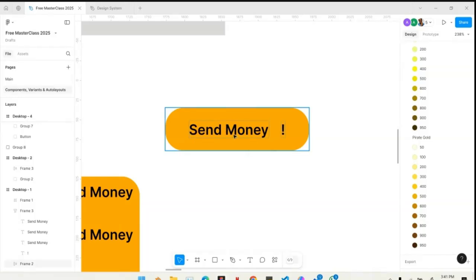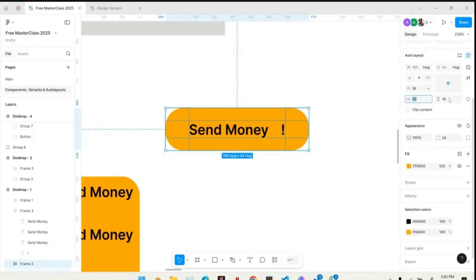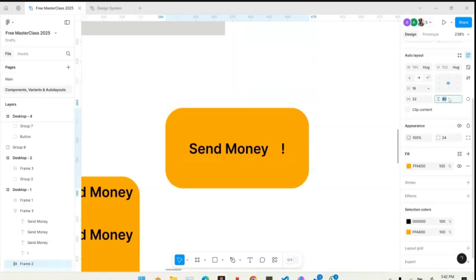And I can understand exactly what the button says. Because it sends money. There's a white room to breathe and it's easier to read for the eyes. You understand? That is the advantage of having good padding. But there's also such a thing as too much padding. It might look weird. You understand?